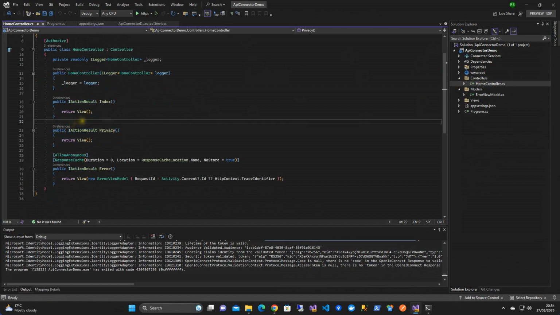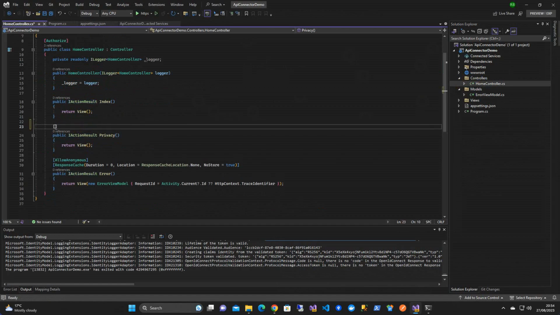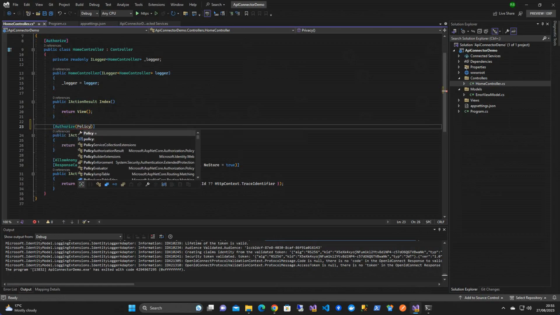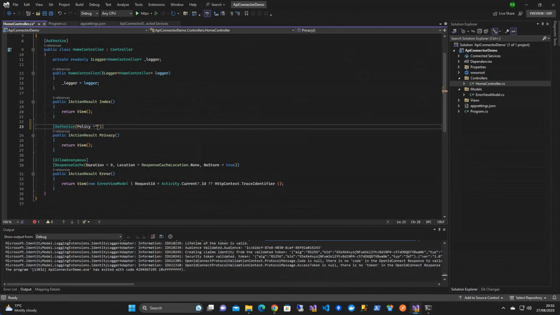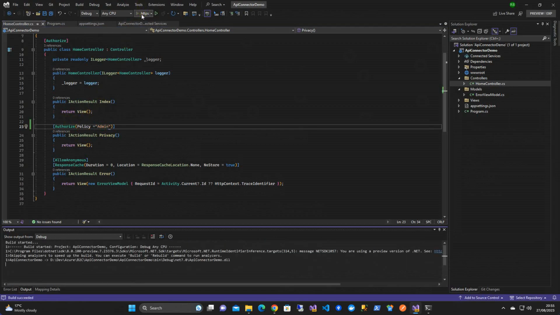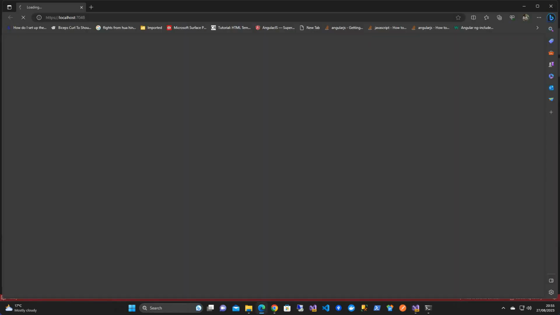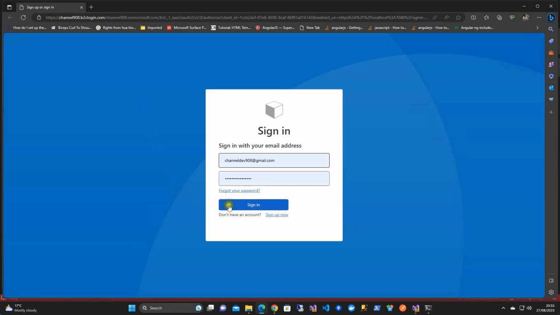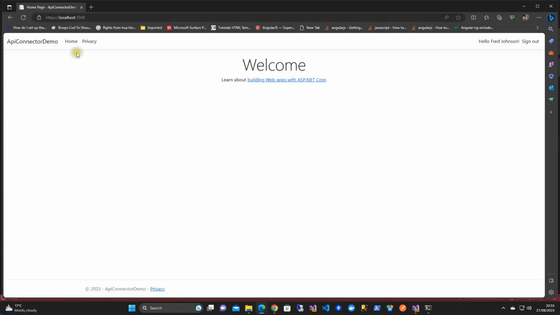On this get method, I'm just going to go. As you see, the whole controller is authorized already. I'm just going to do authorize, and then I'm going to do policy equals admin. So now I should get an access denied on the privacy page. Yep, there you go.